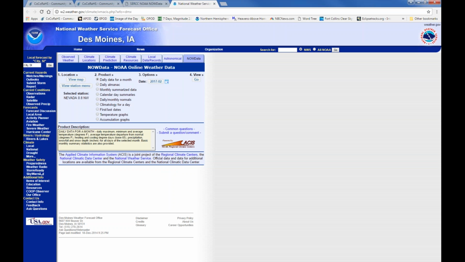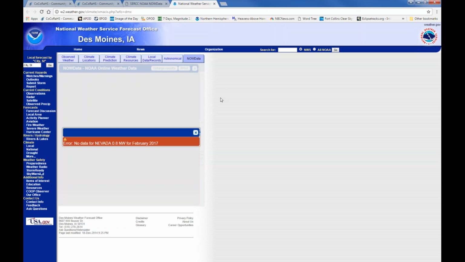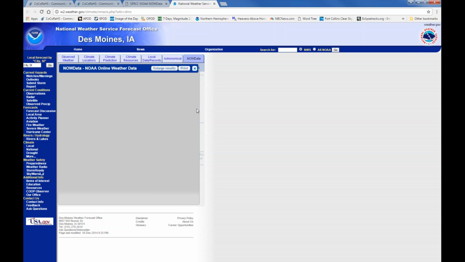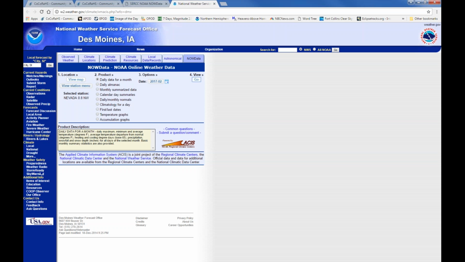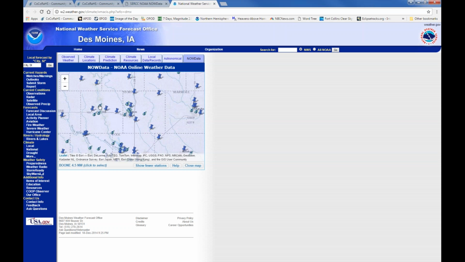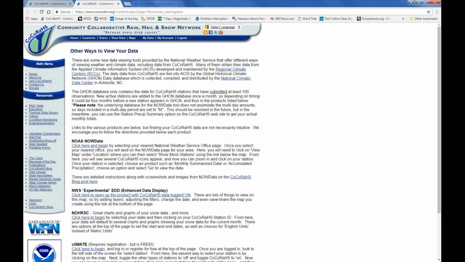And if you click on a CoCoRaHS station, it'll choose that station, and now you can view data for a month. You can choose however you want to view that data, and womp womp, that station hasn't reported, so that one wasn't a good one to choose. But if you chose your own station, you can view your data that way. So again, that is through the NOAA Now data.